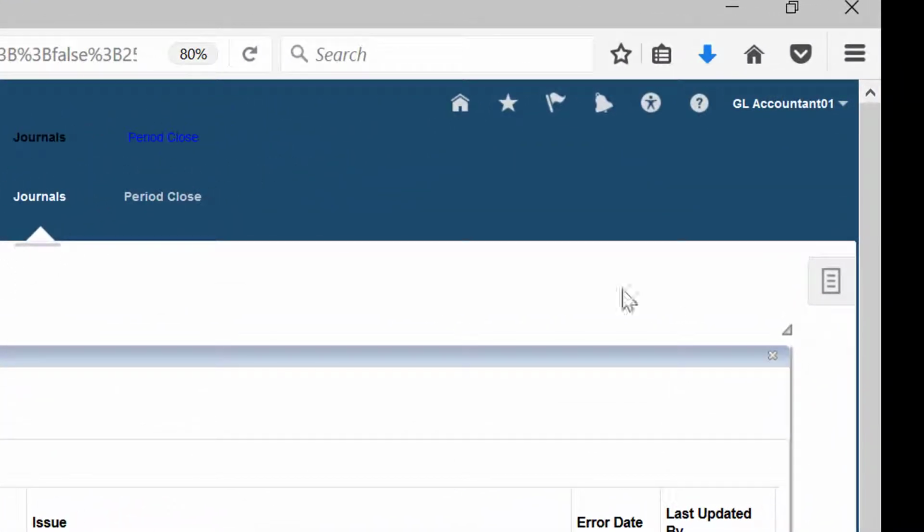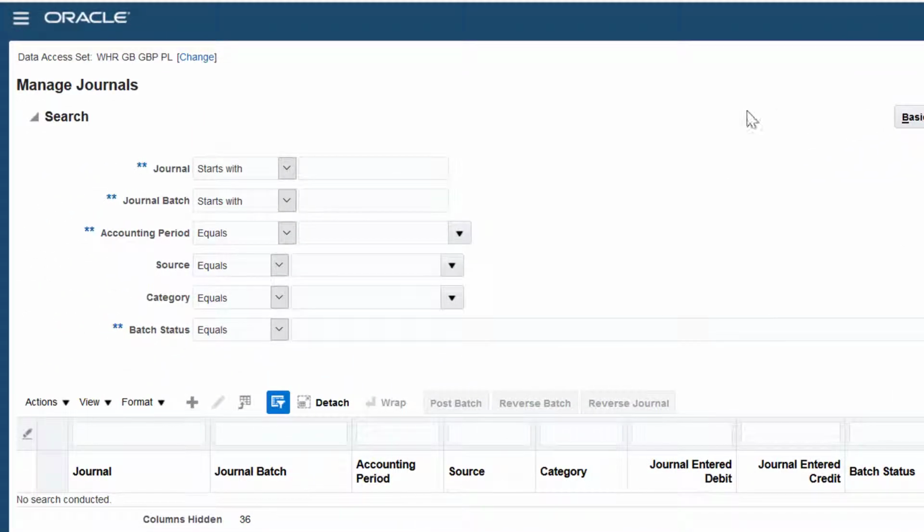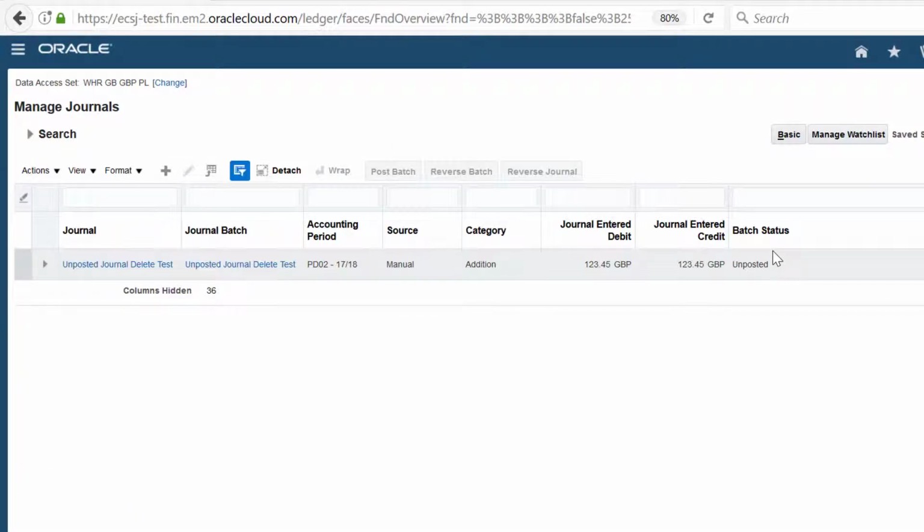But what I actually wanted to do was to go and query on my journal. So I'm going to click on Manage Journals, and just that one individual journal that I was looking for, which was in accounting period 02-17-18. I'll put the name in here, which is Unposted Journal. So I should get one journal returned here. So I click on Search, and it will bring it back in a moment. Yep, here it is. And I can see it's unposted in the batch status on the right.